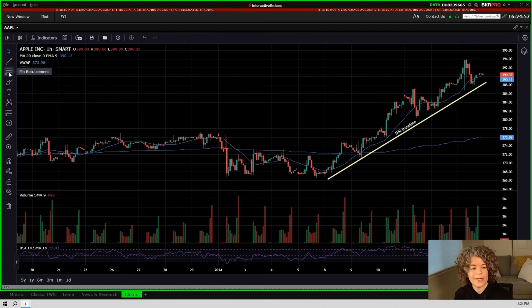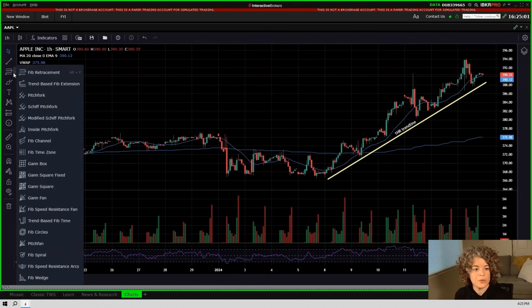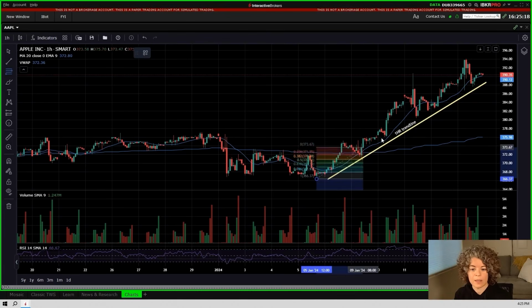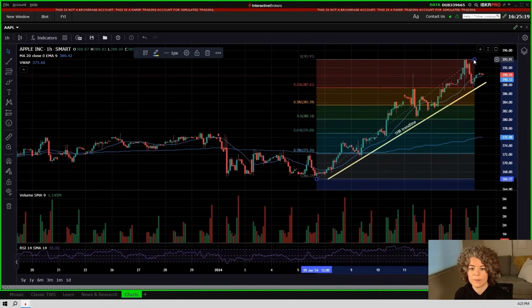Now, the next one down is the Fibonacci tool. So if you click this little arrow next to the Fibonacci tool, you'll notice all of these Fibonacci tools. There are a lot of them. The most popular one is obviously Fibonacci retracement. So if I highlight that, I can put the Fibonacci retracement on my chart. So maybe I want to add one here on this trend. So I'll go from the bottom to the top.